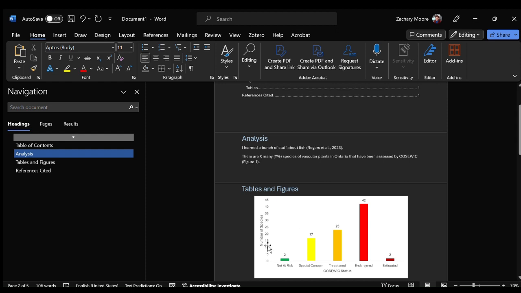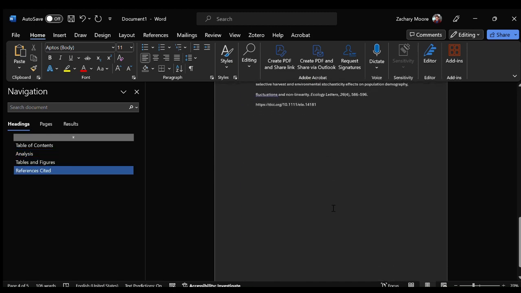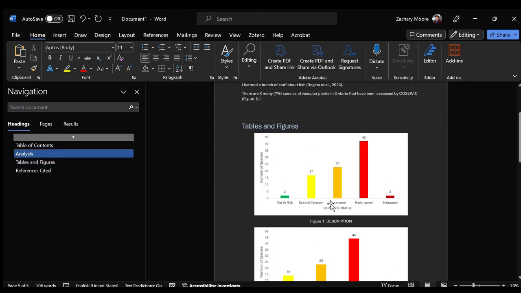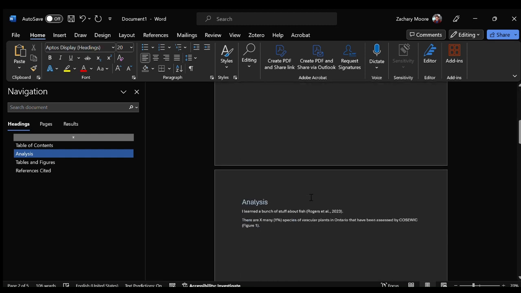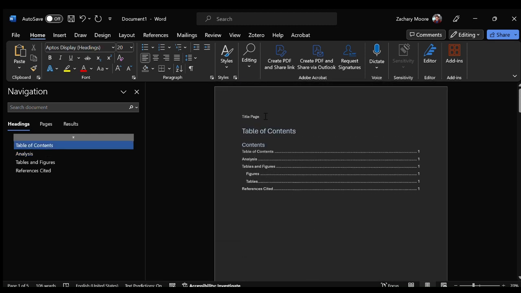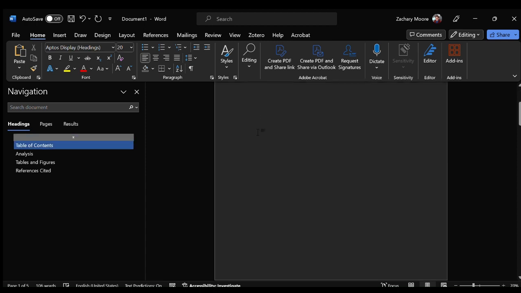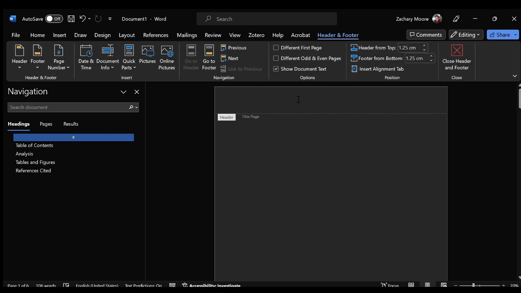And as per the assignment instructions, there is one paragraph describing what we did and one paragraph that describes your results in terms of figuring out different things about your species group. Hopefully this is helpful. One last thing that I will, I guess, show you is when it comes to your title page, you can start to add in your headers and footers.